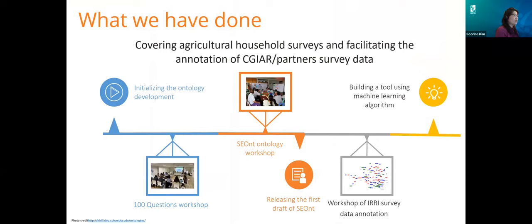What we have done so far is that we initialized the ontology development, and we had a 100 questions workshop, which Mark will present later. We also had a SEONT ontology workshop, and we have some working groups under the Ontology CoP. We had a good workshop together, virtual because of COVID-19, and we had some good output from there. We also released the first draft of SEONT.